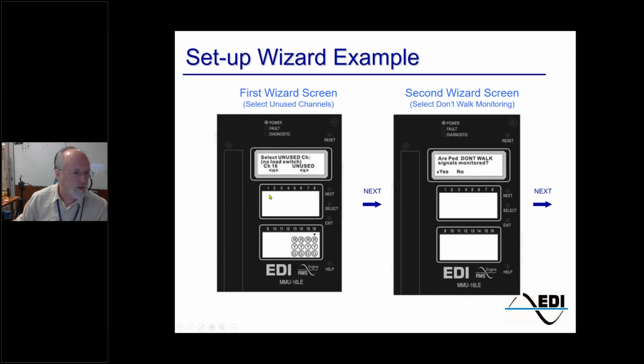So in this case, we're going to talk about a basic 8-phase intersection, and channels 13, 14, 15, and 16 are overlaps or flashing yellow arrows we're not using. So we're going to be using channels 1 through 12. And we're going to say that these are unused. So once you get to there, you hit next, and then it asks you, do you monitor don't walk?